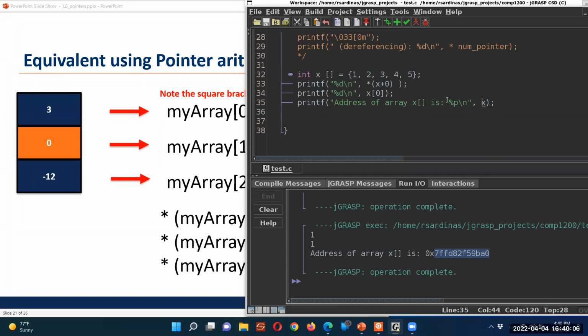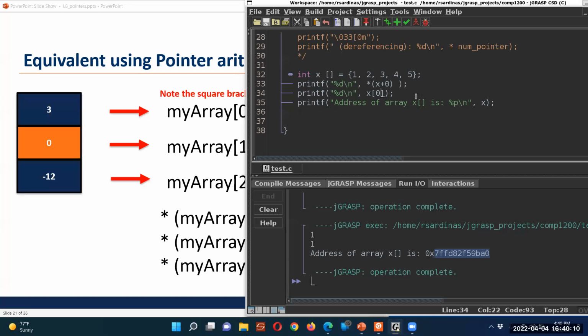We could do, here's something neat. What is the address of, if we were to do X?